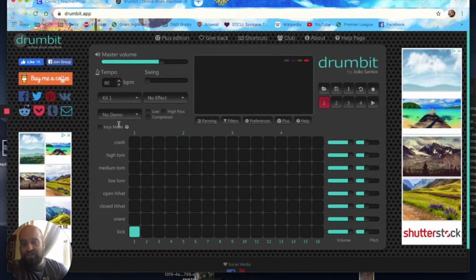Then I have down the side my different instruments that I can choose. You'll notice right now I have crash, high tom, medium tom, low tom, open hi-hat, closed hi-hat, snare, and kick. Those will change based on the different kit that I use. I'm going to stick with the rock kit for now to help you. And I'm going to build a basic rock sound, but let's go through these.